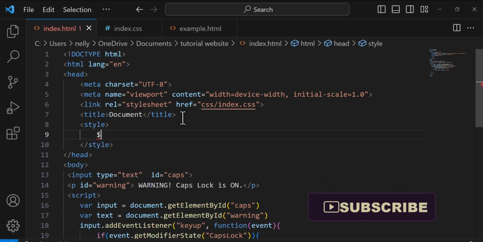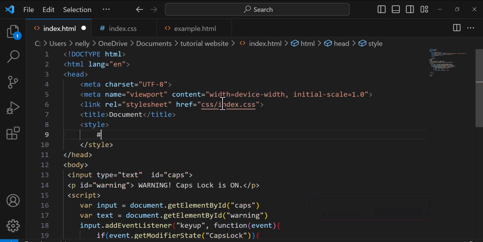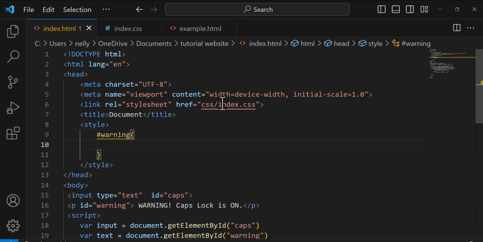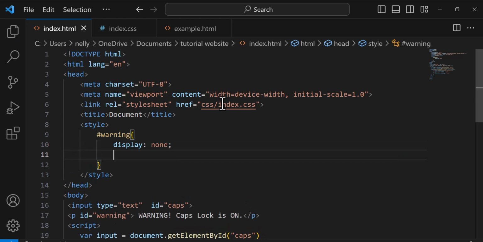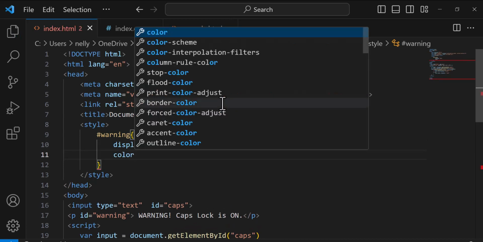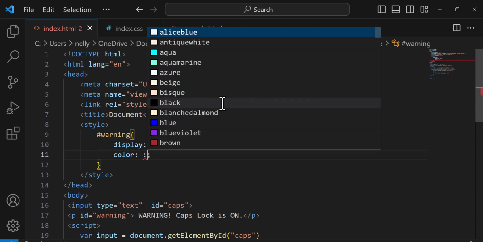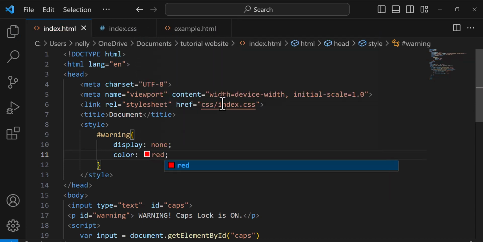So we call the ID warning, then it should be display none. Then we can give it the color red. So let's see what we have.